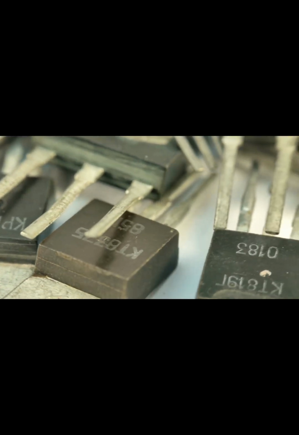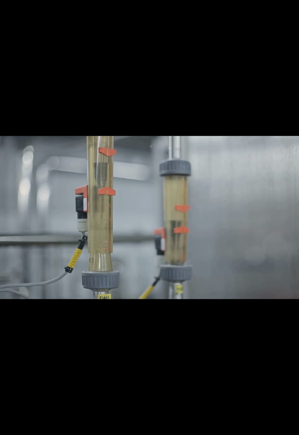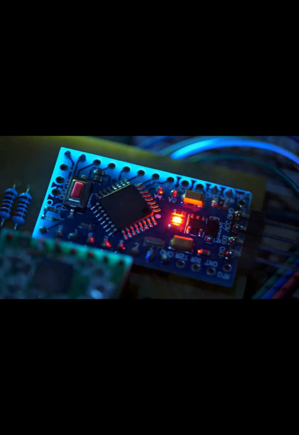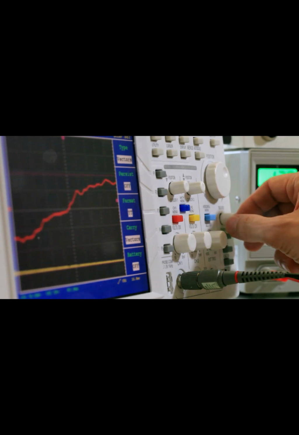Section 7. BJTs and FETs, 2 flavors of control. BJTs are like current-controlled valves. They have 3 layers of semiconductor material, either NPN or PNP. And a small current flowing into the base terminal can control a much larger current flowing between the collector and emitter terminals. FETs, on the other hand, are like voltage-controlled valves.